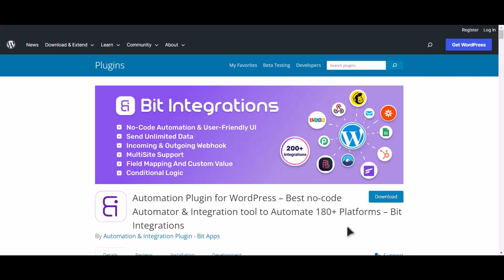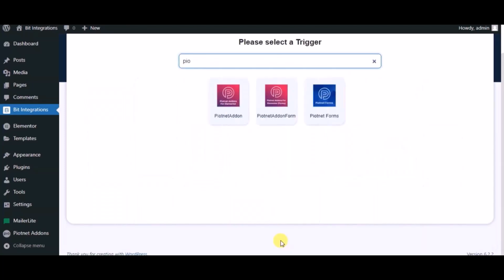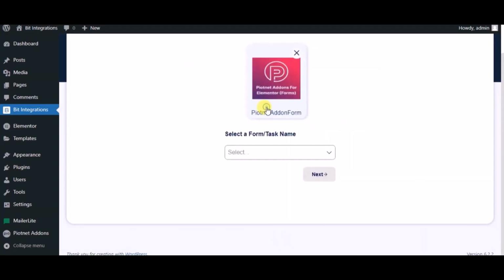I am utilizing the Bit Integrations plugin to establish a connection between these two platforms. Let's go to the Bit Integrations dashboard. Now click Create Integration. Now search for the trigger, which is the PAFE Add-ons form.